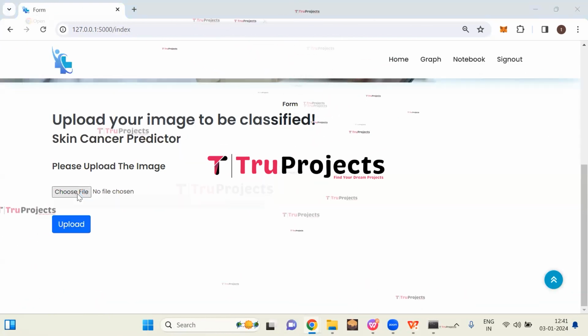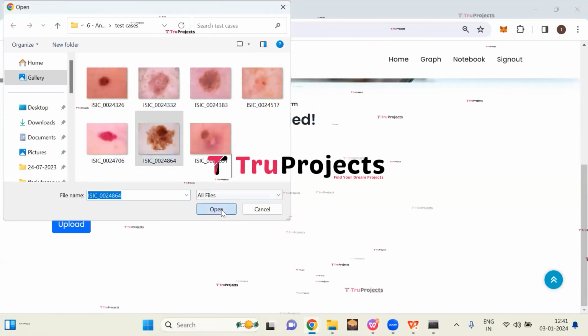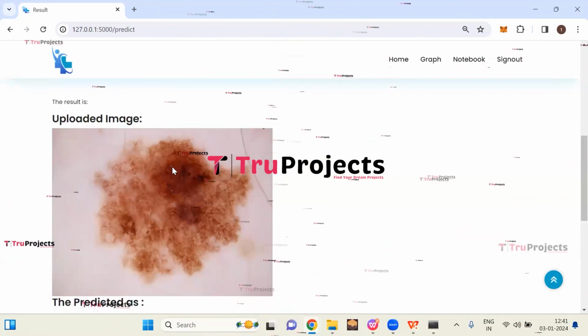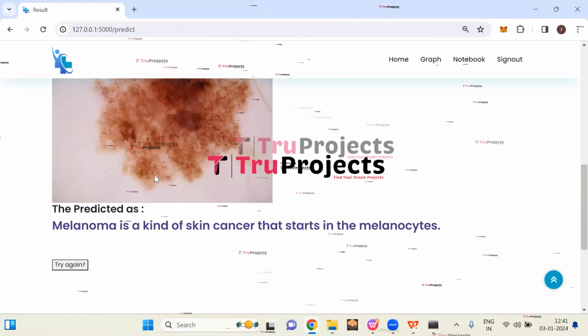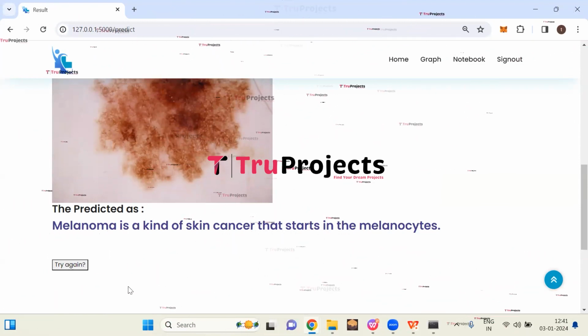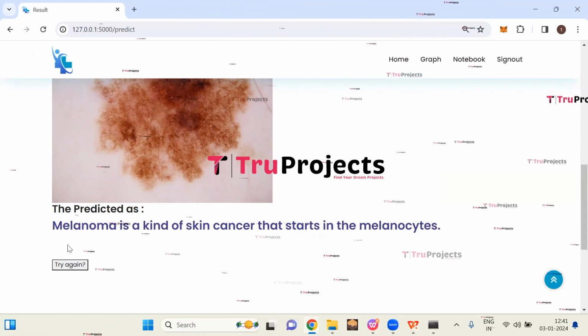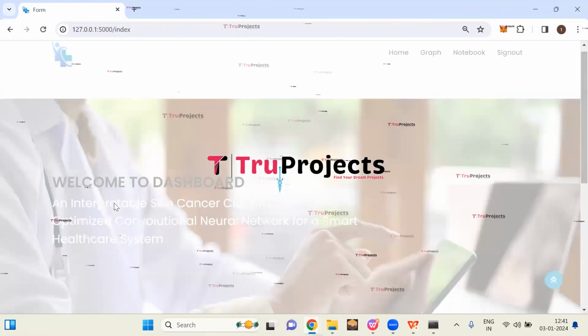Now click on try again. Click on choose file. Select the image, click on open, click on upload button. This is the uploaded image and it is predicted as melanoma, a kind of skin cancer that starts in the melanocytes.